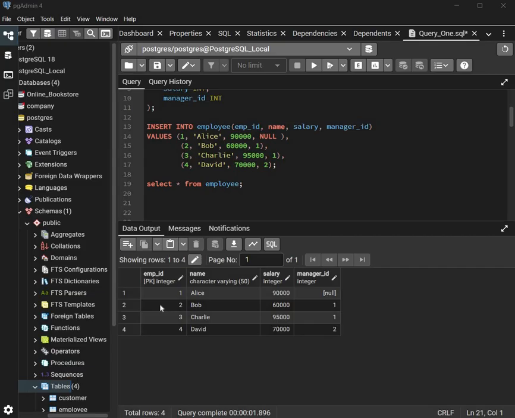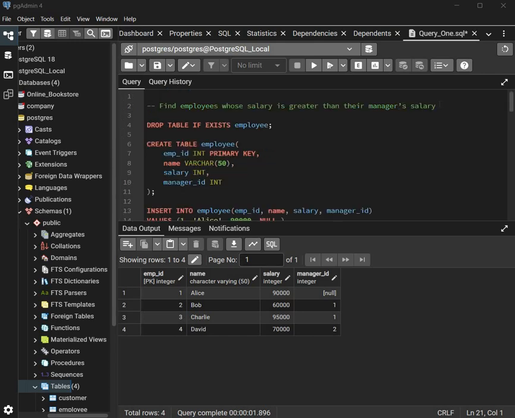Now we have a single employee table, and each employee has a manager ID, which refers to another employee in the same table. Here, manager ID is a self-referencing foreign key pointing to employee ID of the same table. To get the answer to this question, find employees whose salary is greater than their manager's salary, we have to write one query.